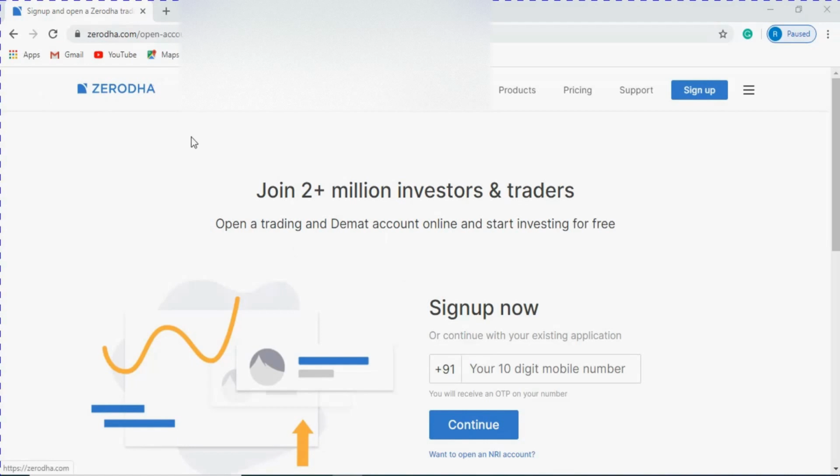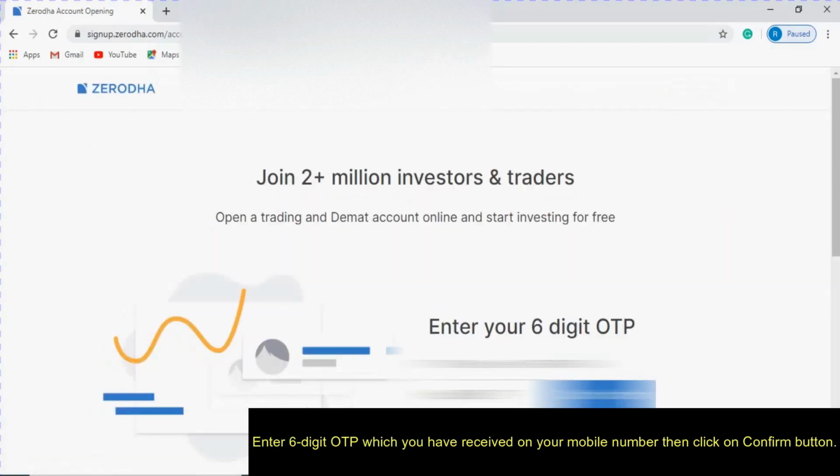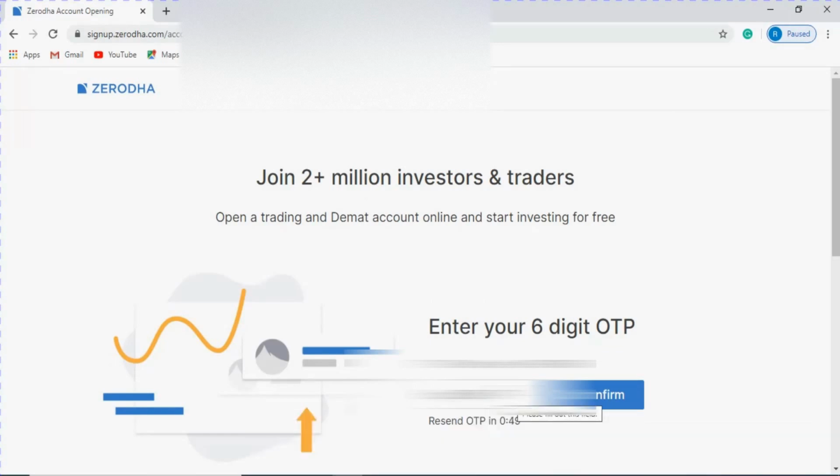So now we are at the Zerodha sign up page. We just enter the mobile number and click on continue. Here you will get a 6-digit OTP on your mobile number. We just have to enter that 6-digit OTP over here and click on the confirm button. As you can see, I have entered the 6-digit OTP and I just click on the confirm button.